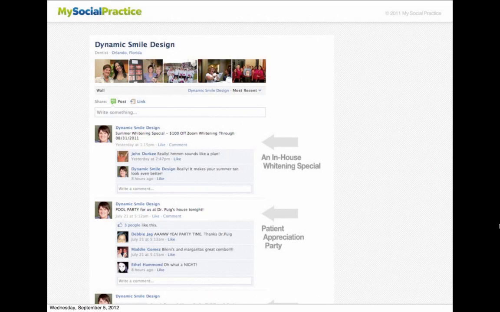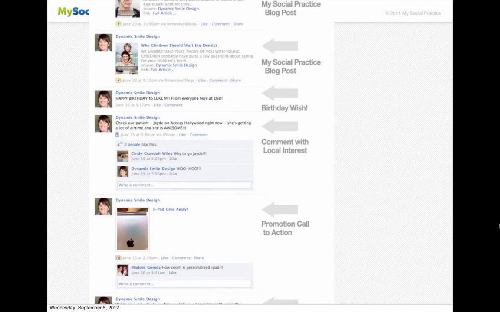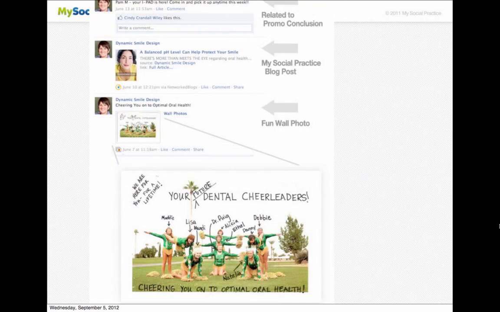But then the next post is a patient appreciation party. I just scrolled down the page here. She's got a blog post, another blog post about why children should visit the dentist. There's one above that where the title got cut off. Then there's a birthday wish. Then we've got a comment with a local interest. She had a patient that was actually on Access Hollywood, and so they posted about it. Then here's a promotion. She's doing a giveaway. She's giving away an iPad. So there's kind of a call to action there.